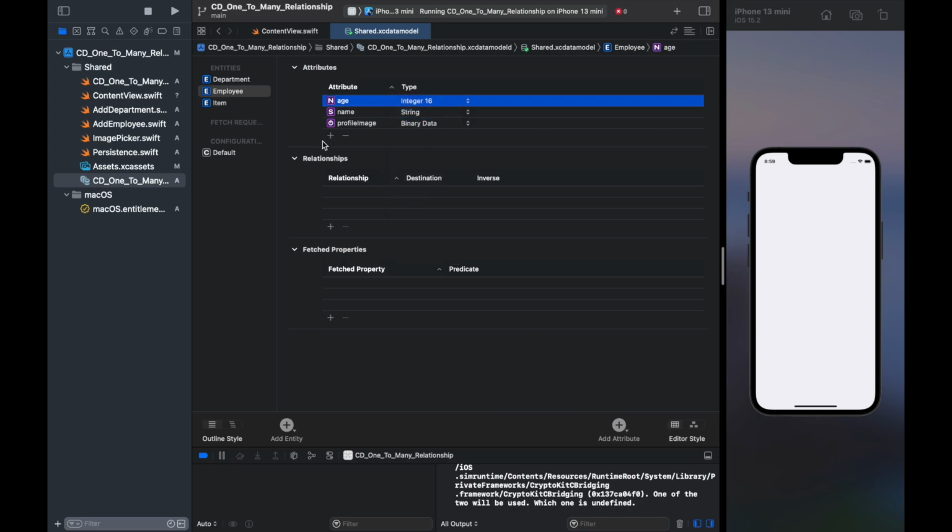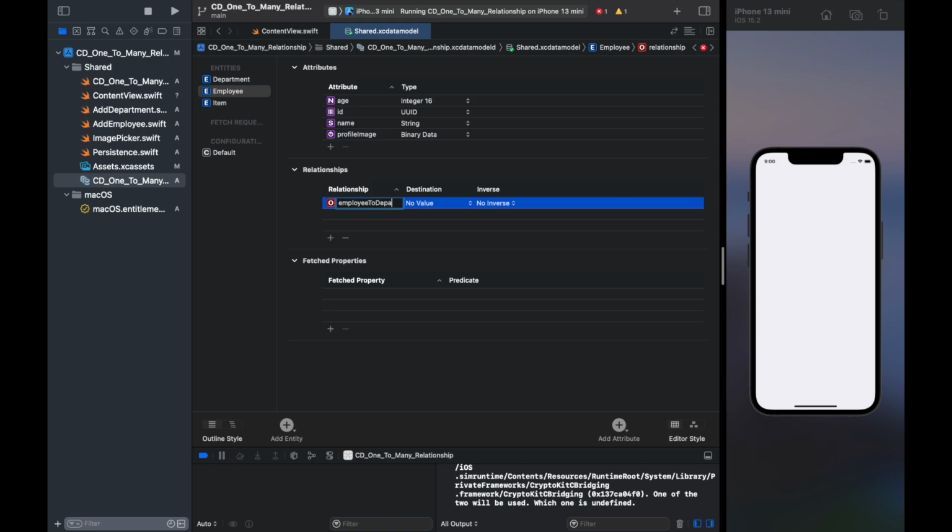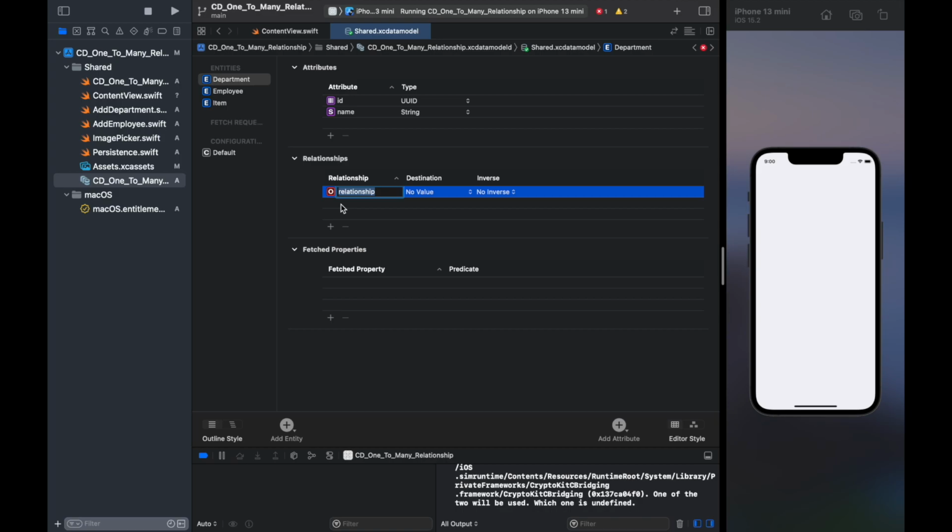Age as integer 16 and ID as UUID. Add the relationship for employee to department, set destination to department. Inside the department entity, add a relationship of department to employee and set destination to employee. And add the inverse value to the employee relationship.